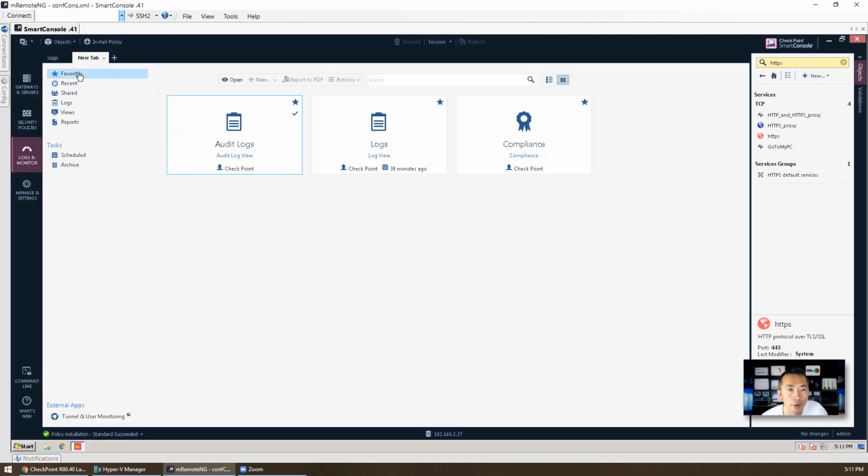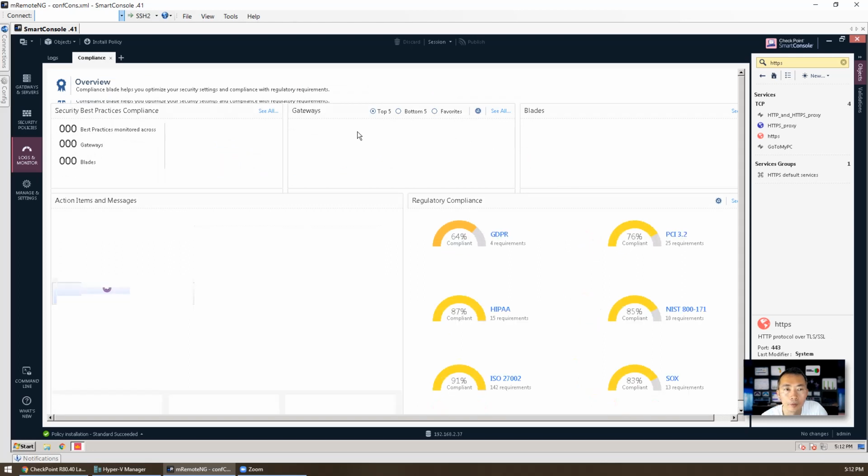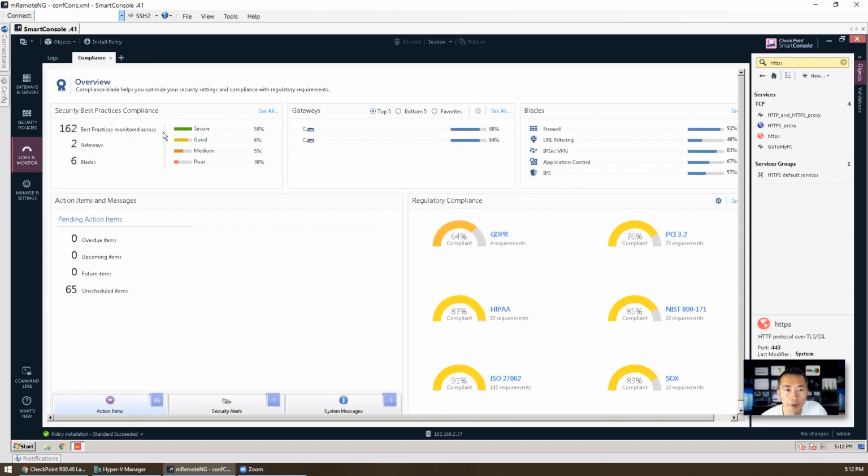You can go to favorites. There's a compliance. Click on it. And the whole view is coming back. So here is the view you're gonna see once your compliance blade finished running. You can see GDPR, PCI, HIPAA, NIST, ISO 27002, SOX, and there's more. So that's basically what the compliance will give you.